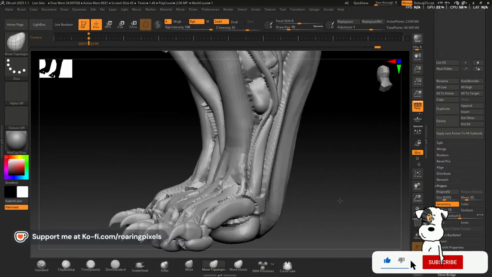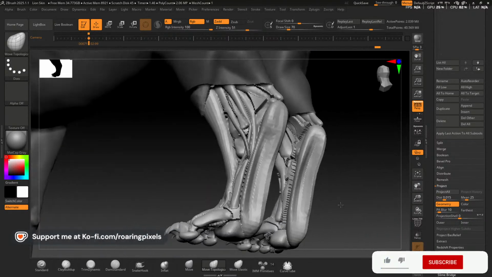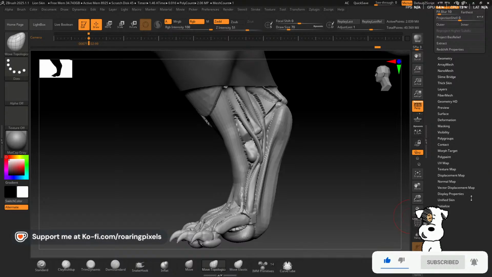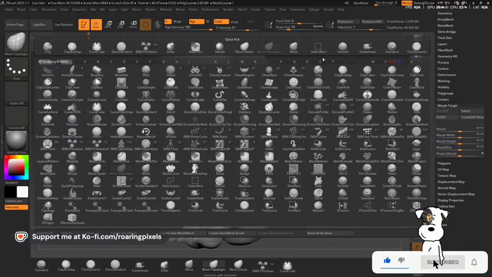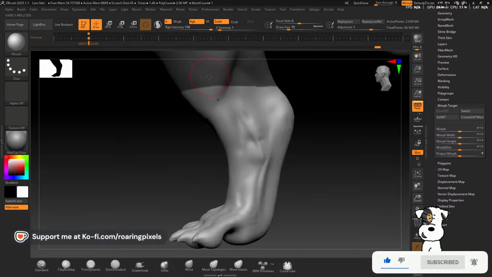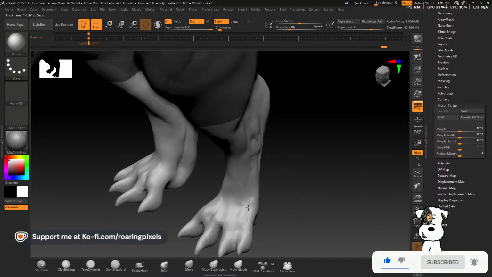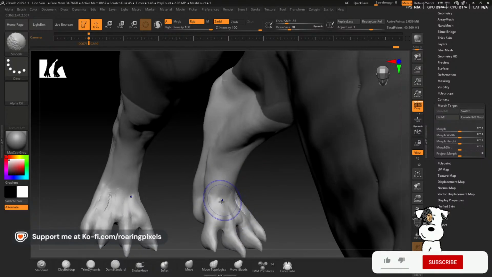We can work with this. I just want to see if I can get a better result. Mm, yeah, let's go with it. So, morph target, switch, and morph brush, low intensity, and just gently run over. And then smooth out. See how that's looking.